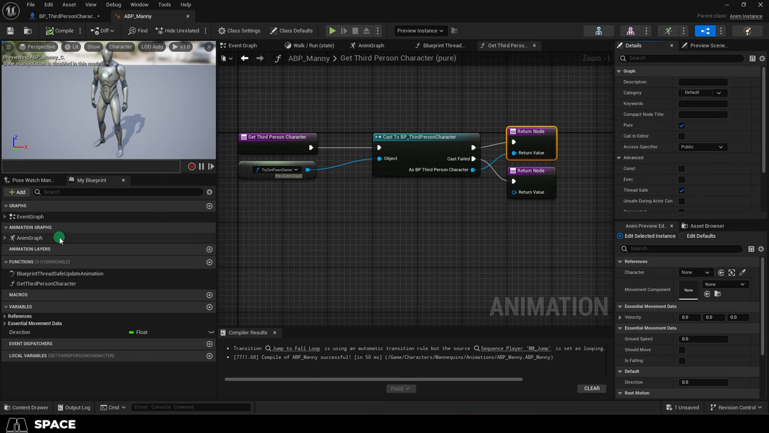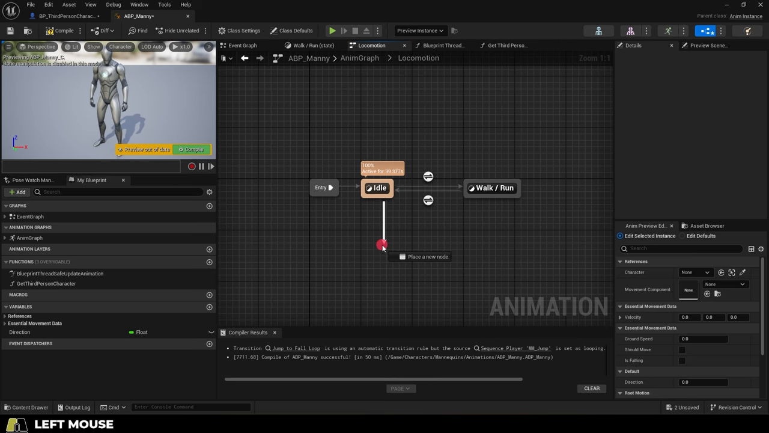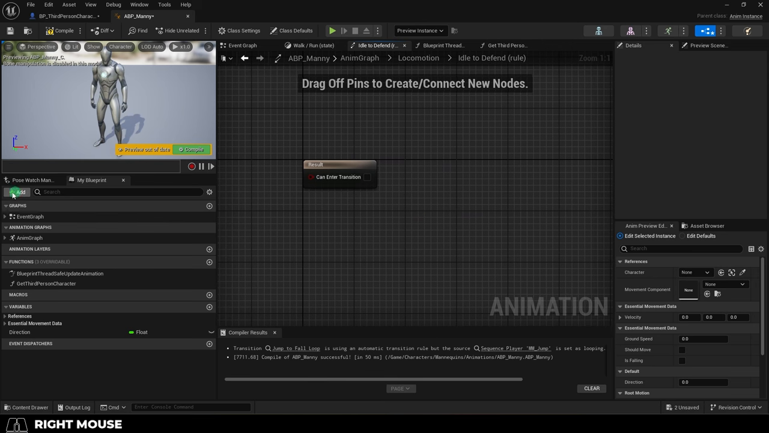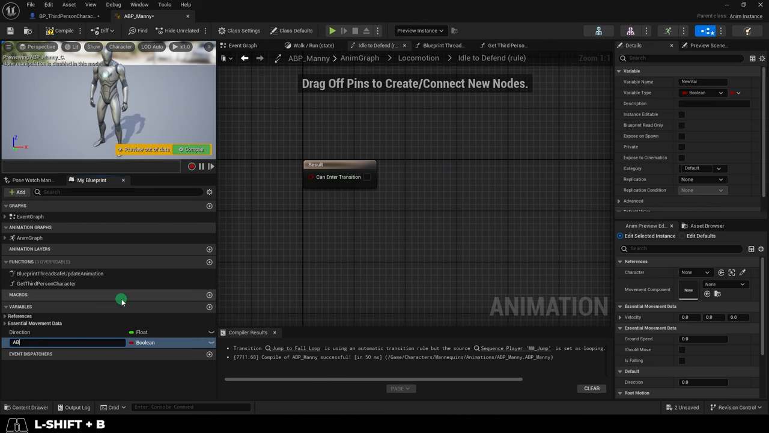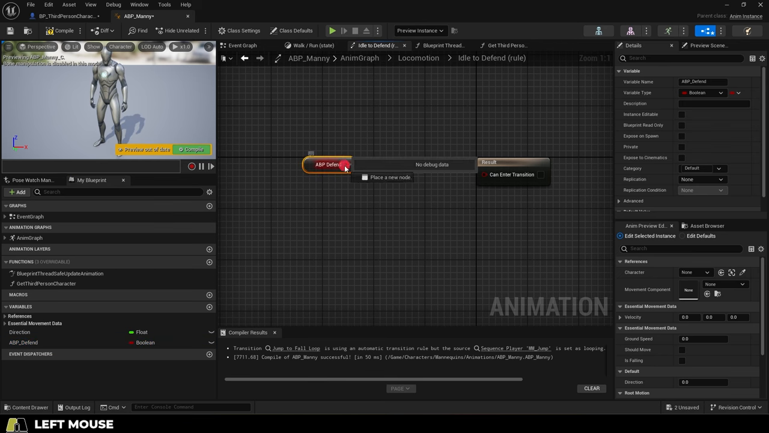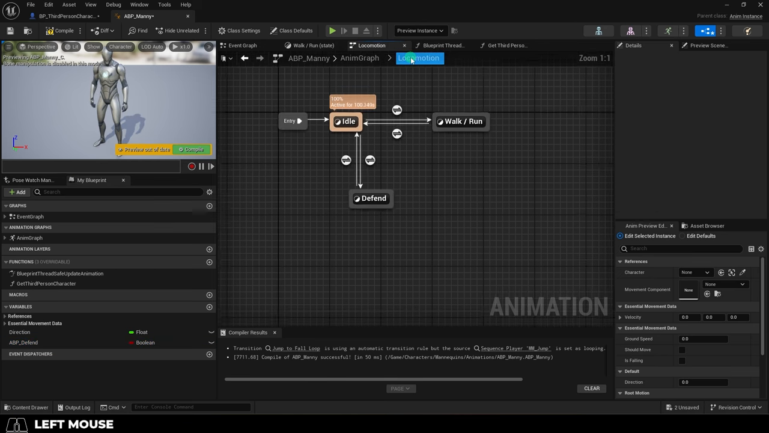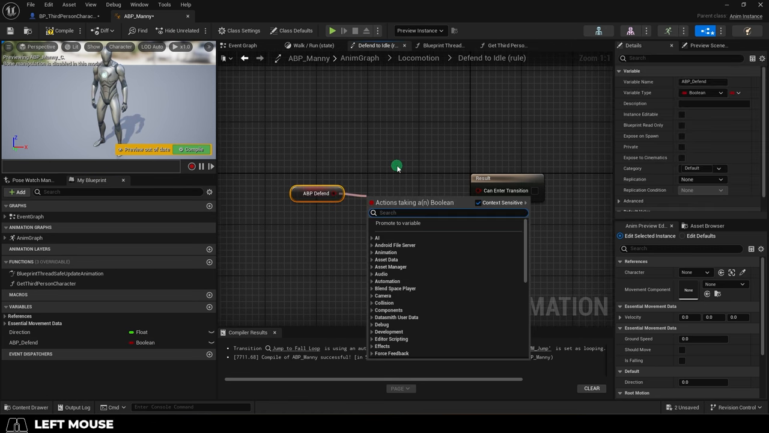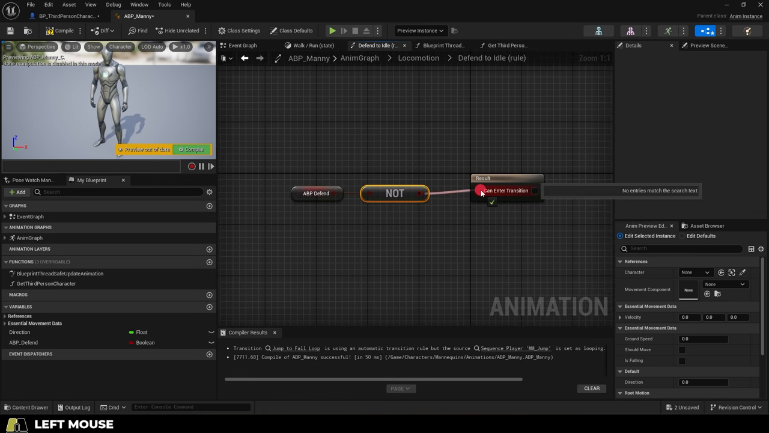Save, then go to the animation graph, double-click it, and from entry, drag out a state, name it defend, then drag it back into itself, double-click over here, then on the left, add variable, name it ABP defend, drag it out, get, and drag it into the result. Then go back to the new state machine and click the other side, then get the boolean and drag out a not boolean. Connect it to the result, save, then go to the state machine.